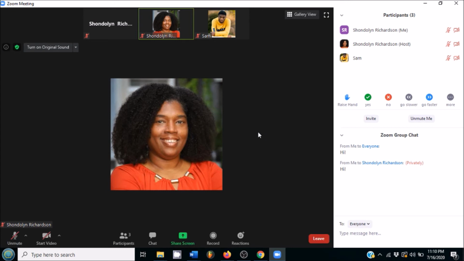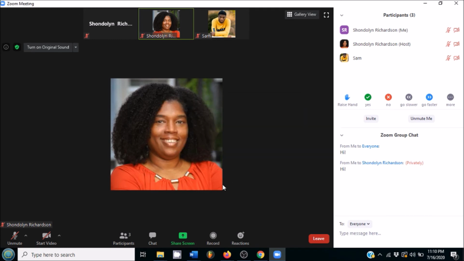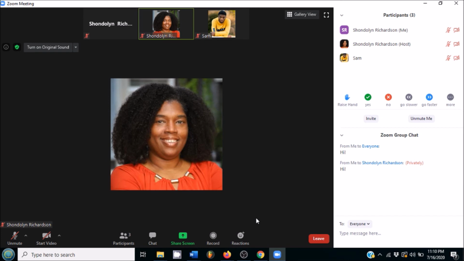The other thing I want to point out is share screen. That is for a host or co-host, and the only way you could do this is if you have permission from the host. So that will pretty much be disabled unless you have permission to share something. Same thing with recording. You're only able to do that with permission from the host.